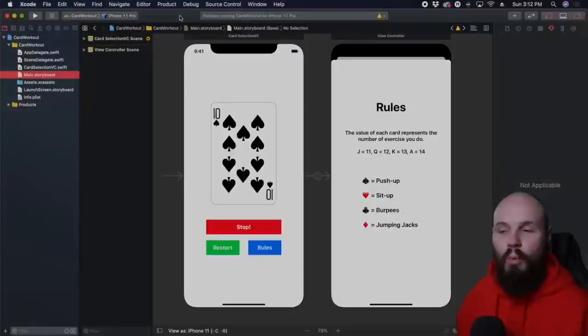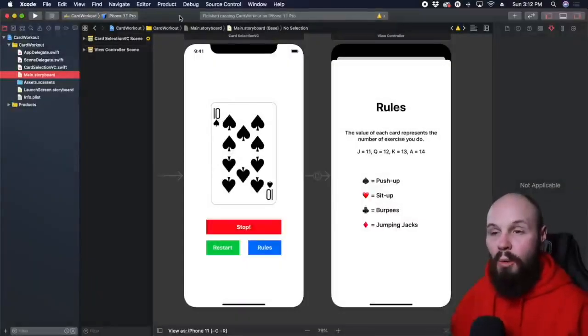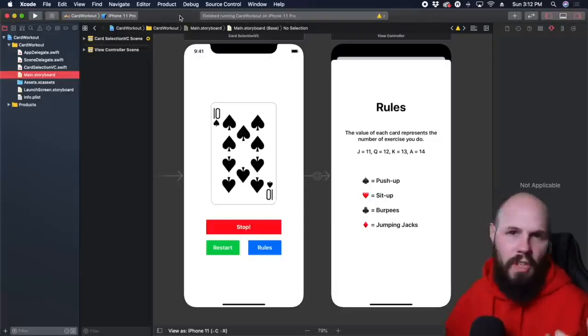All right, let's do it. Here we are right where we left off. Now, the only thing that's left for this app is to set up our timer, so we constantly change this card view to cycle through all the cards. To do that, we need to create our array of cards as well, and then implement the button functionalities.